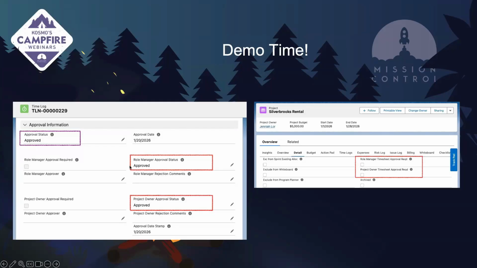So we have a knowledge base article that goes into all the fine details about this, and we'll review this as we get to the approvals tab. But I wanted you to see these two views next to each other, so you better understand how the approvals process logic works within Mission Control.